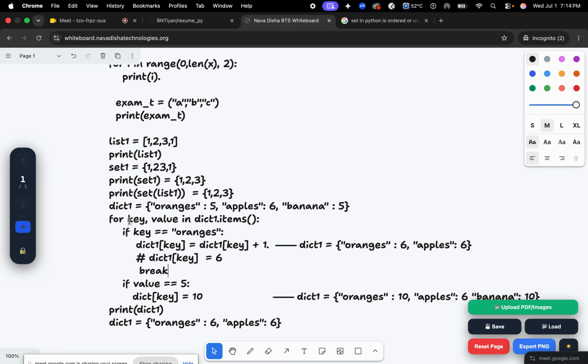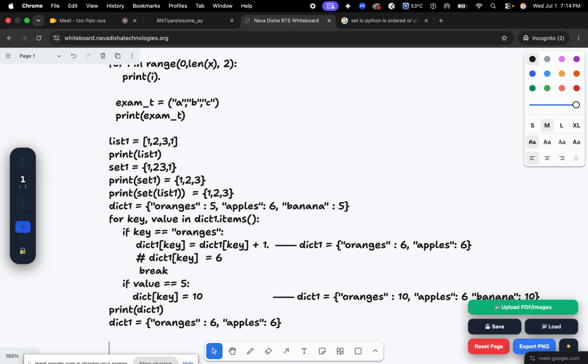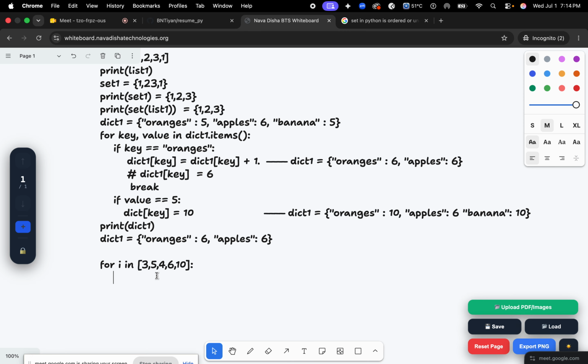Break, what does it do? It breaks the for loop. So it won't check for apples and bananas. Maybe a better example: I have a list of elements, 6 and 10. What you need is, if you find the first even number, you have to return that. So this is my list. I just have to return my first even number in this list.